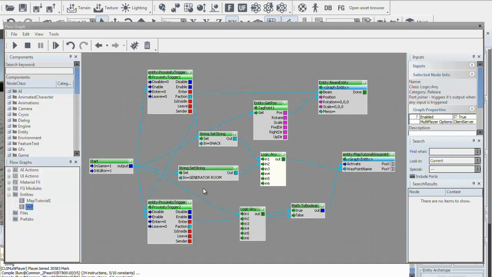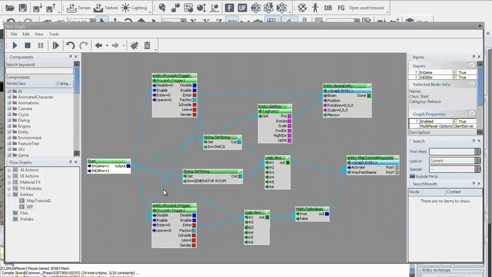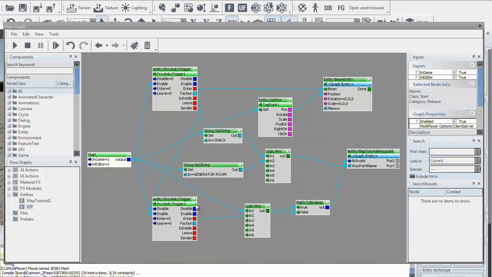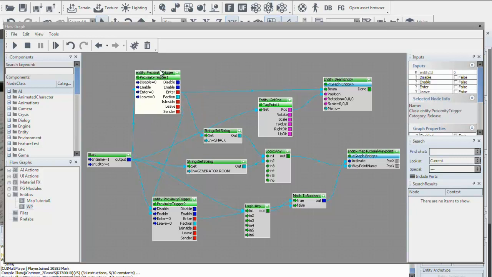And the next one is on the waypoint. We've created a very simple flow graph here showing what we can do with that. First of all, with the start node, we're setting the name of the first waypoint to generator room, so it's going through a logic any into the waypoint name, triggered by the start node. We're also triggering a math to boolean to make it active on start, and our proximity trigger at the first location is doing a couple of things.